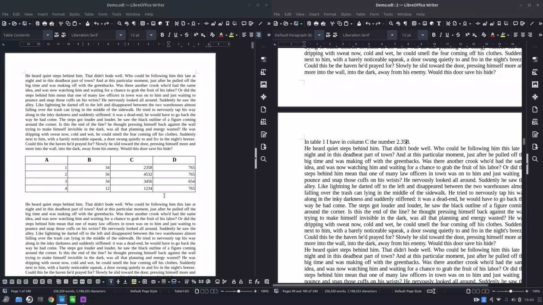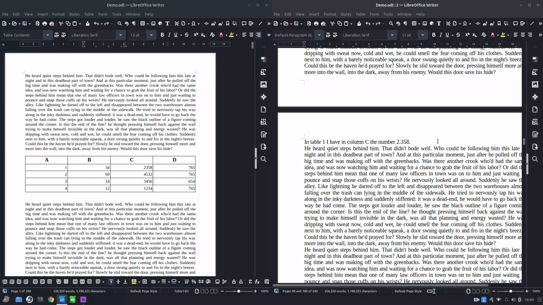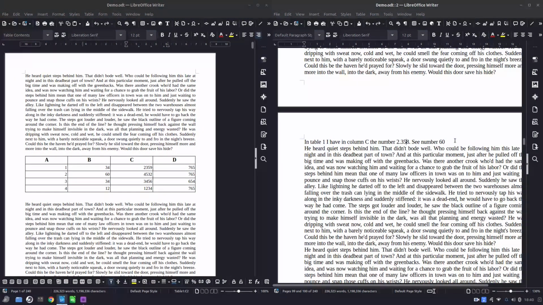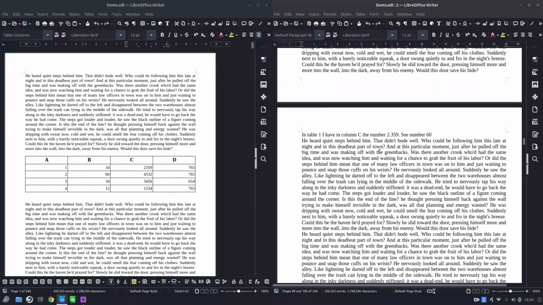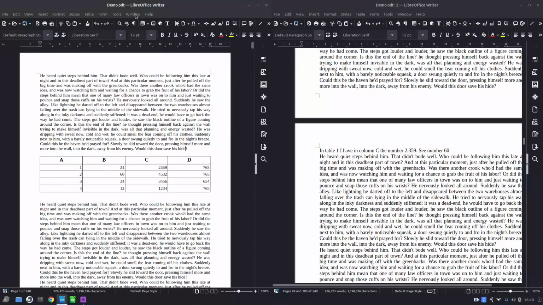I have the same number. If I'm correcting, for example, here 60, I can comment about that here. See number 60. And maybe here is 9. Okay. Very easy. I can see the table and also the content, my comments about that table in the text simultaneously. Okay. So using window and new window.